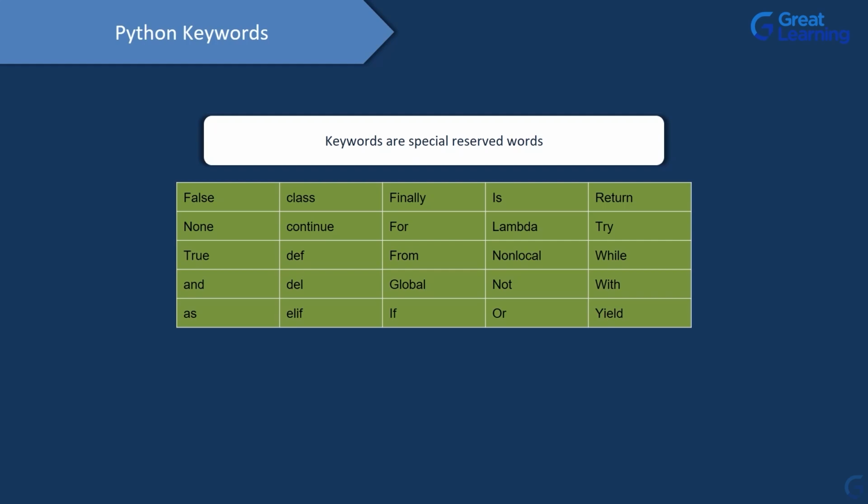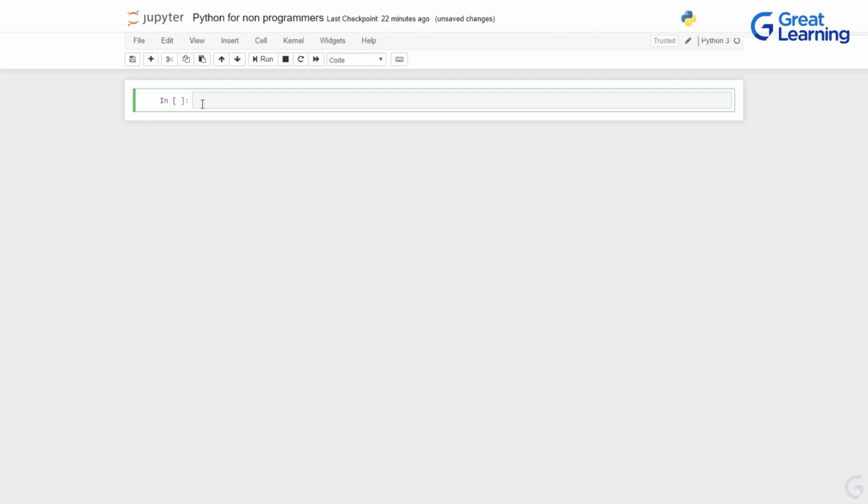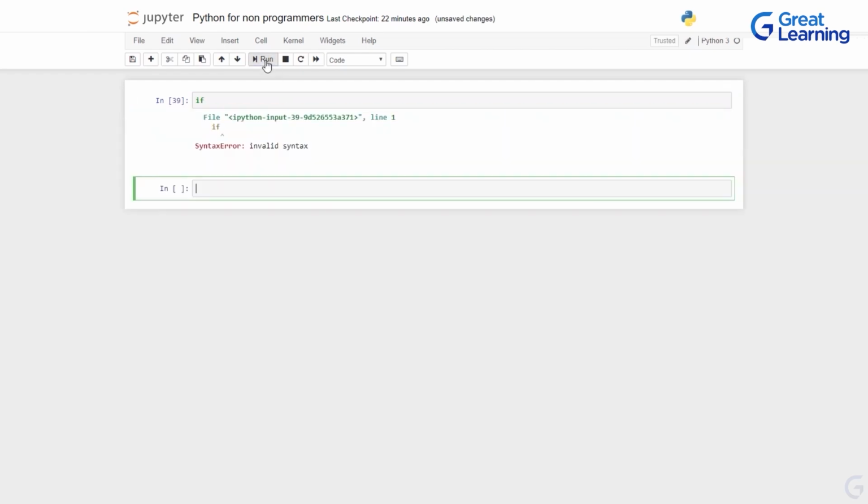As I've already told you, keywords are special reserved words, and obviously you can't use these special reserved words as the names of variables. Let me just go to Jupyter Notebook and show you some of these keywords. I'll just type in if over here. As you see, this has been highlighted in green. In Jupyter Notebook, all of the keywords are highlighted in green. I'll click on run. As you see, there is invalid syntax because if tells the Python interpreter that there has to be something followed after if.